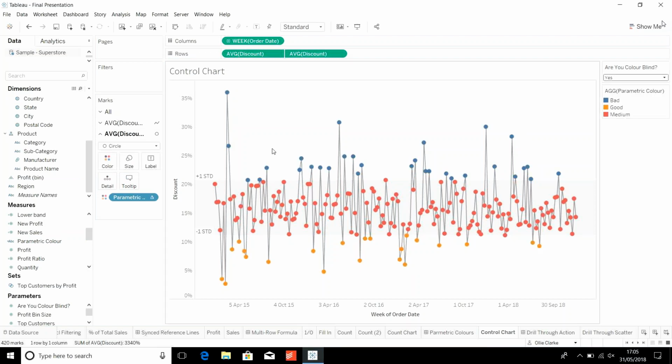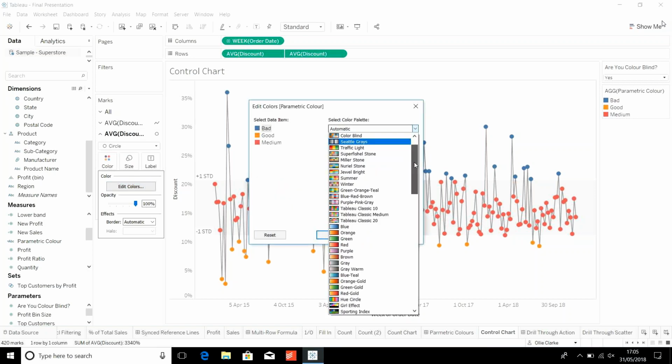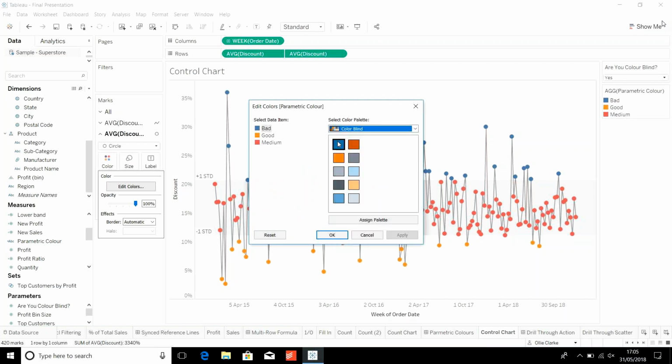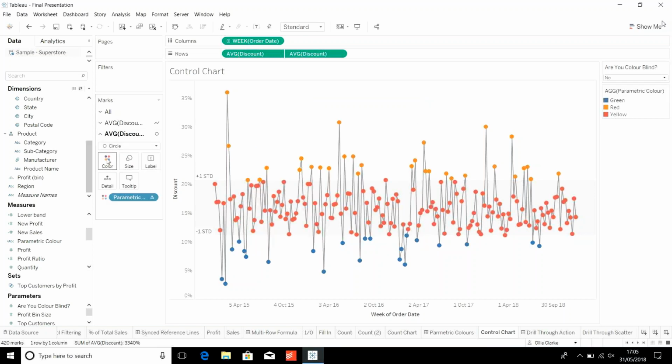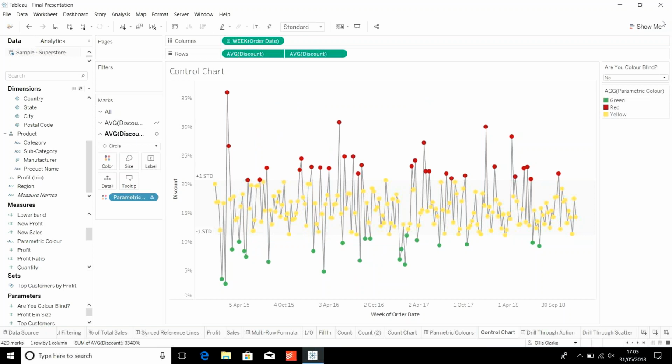And then the parameter is calculated differently now, right? No, it's not. It's the same. So this is the colorblind one, so there's a nice little colorblind palette: bad, good, medium. Change the parameter. It's because table calcs don't remember colors. There you go. Cool. And then that flip between.